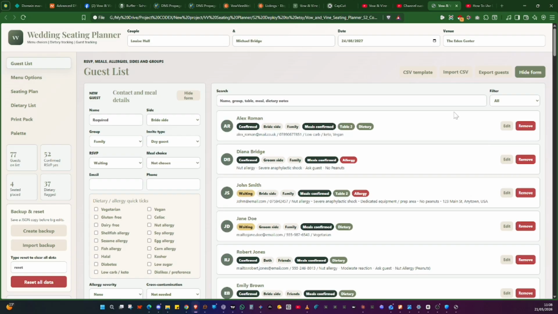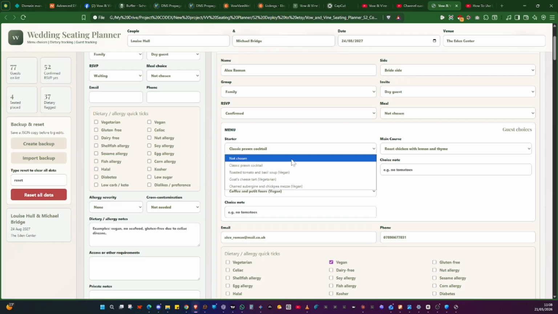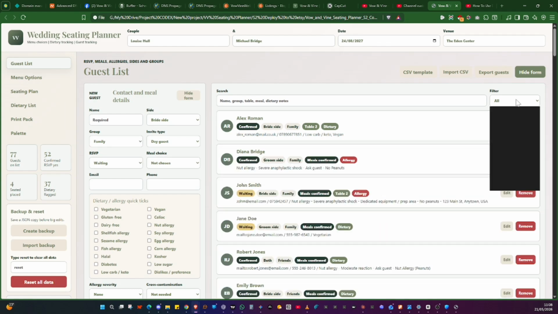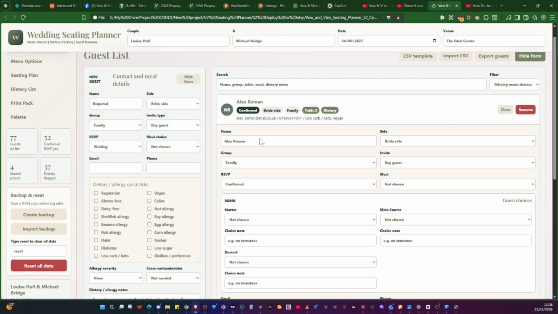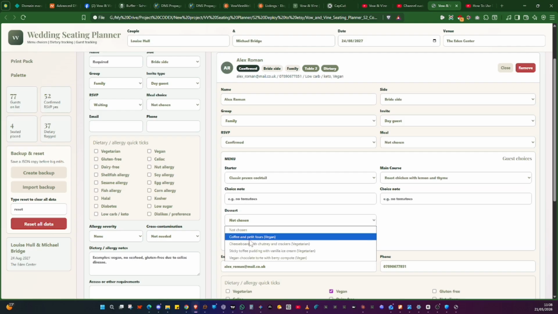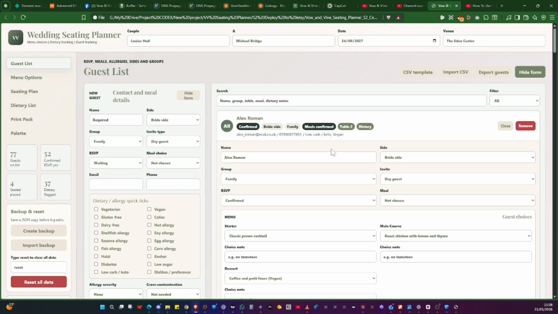This one is especially helpful if you're trying to go through the list to make sure everyone has been accounted for. To show you an example, if I come down to this guest and I remove their meal choices and close, and then when I search by meal choice missing, this one guest is still showing. Simple as coming in, selecting the starter, selecting their main course and selecting their dessert. And of course, once they're done, it then goes back to the full view.